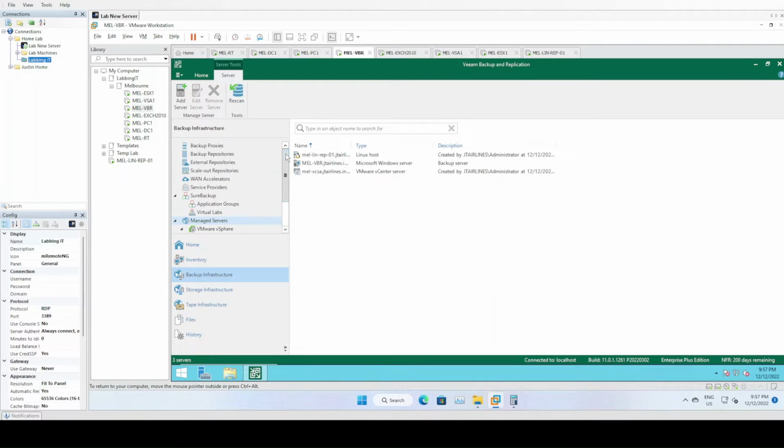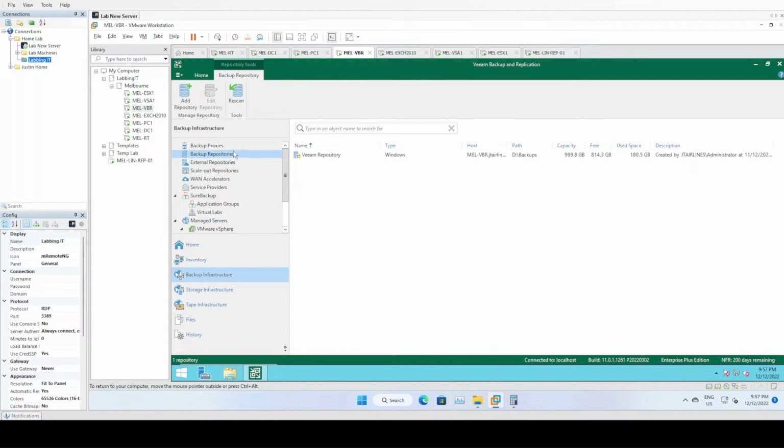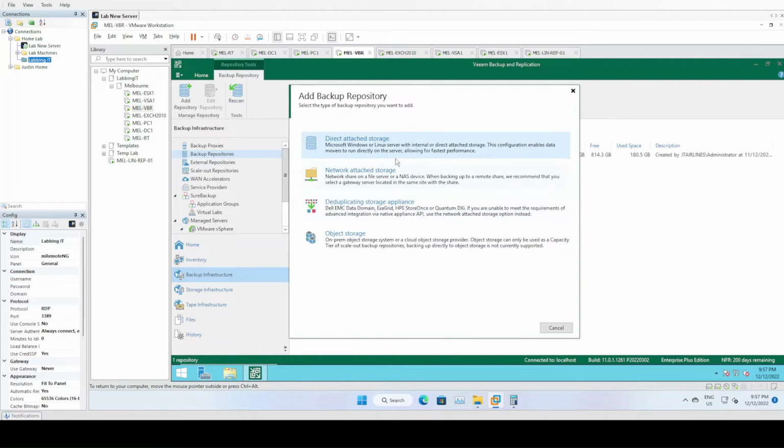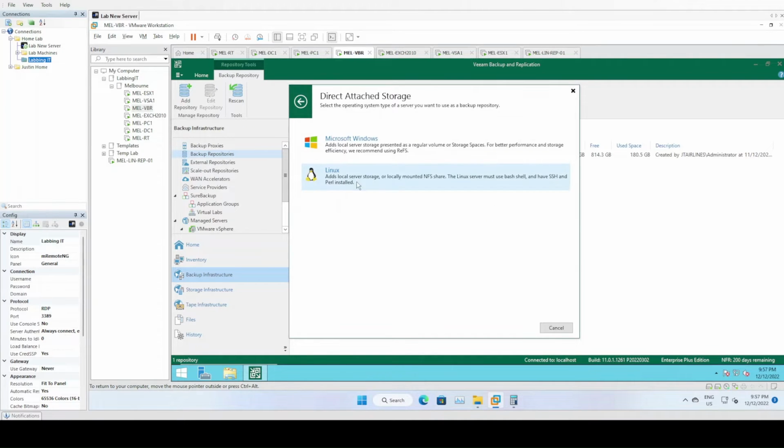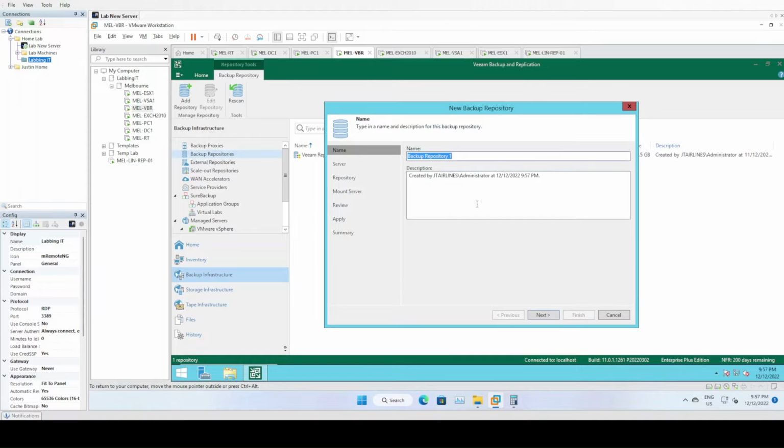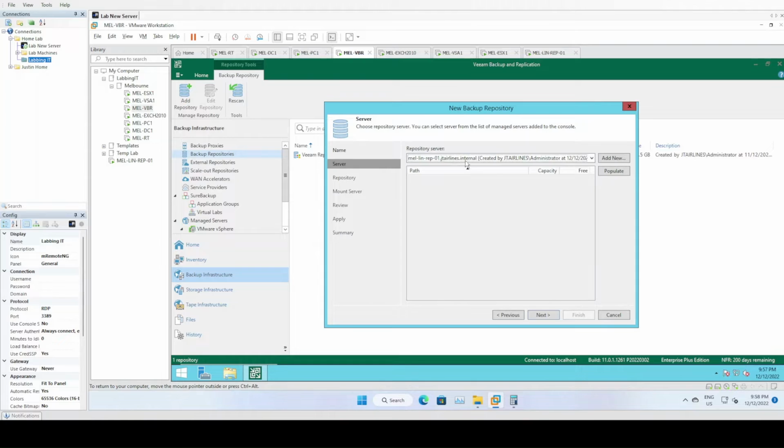So now we just jump up the queue here and we can add a repository. So add a backup repository. Now it's direct attached storage, so it's directly attached to this Linux server. So we're happy with this option. It is a Linux server. Now we give it a name. So we can call this maybe Veeam Hardened repository 1. As good a name as any.